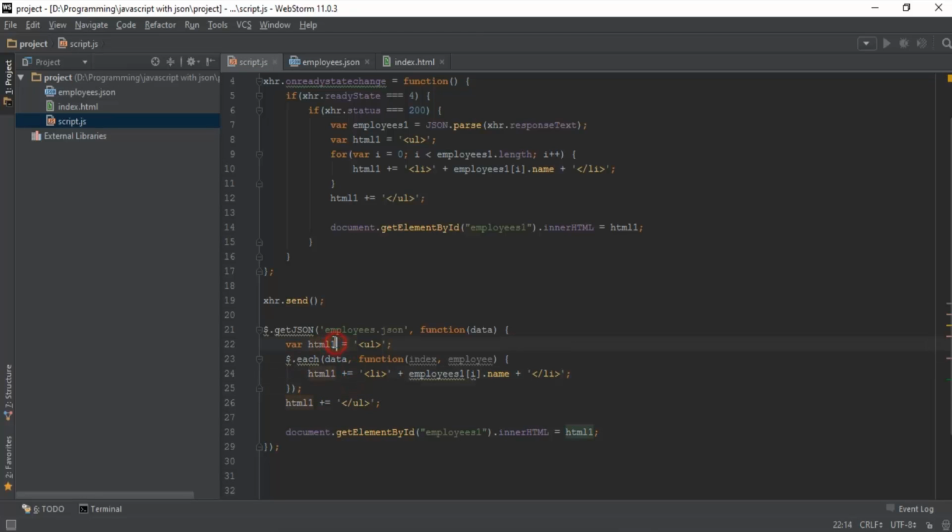Okay, so inside it, let's change this variable to HTML2, change it to HTML2, change it to HTML2. Alright, so inside it I'm gonna use, rather than this index, this employee. So let's copy it and paste it right here and write .name. Okay, and now I'm gonna change this HTML to HTML2 and change the div to employees2. Okay, so I hope that it should work now.